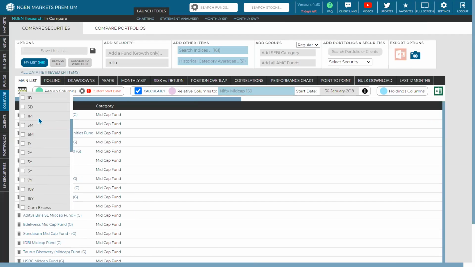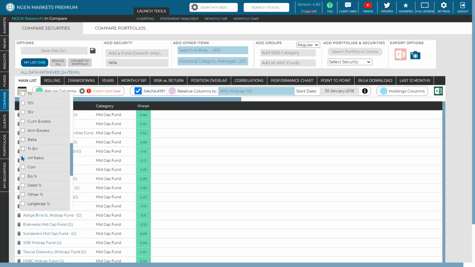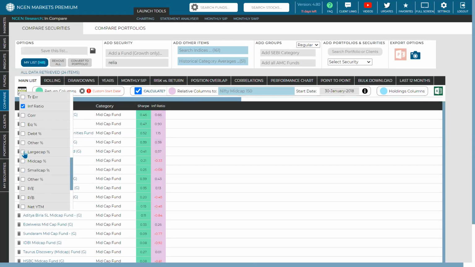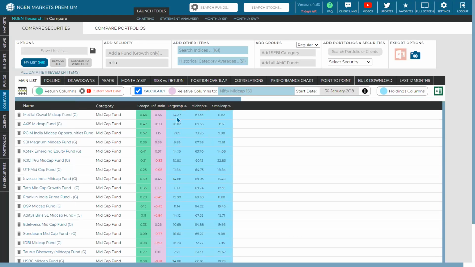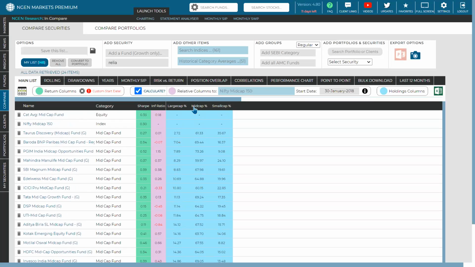So what you can effectively do is you can choose any particular set of a column here. So let's say Sharpe's ratio, you can choose the information ratio, and even the large cap, mid cap, small cap percentages. So that's how it works out. And you can now compare all the mutual funds against each other and even the indices against these particular set of the parameters given here. So that's how the customization of the column views works out.